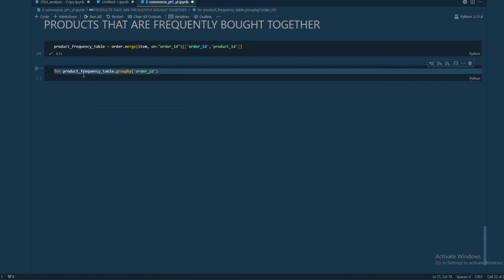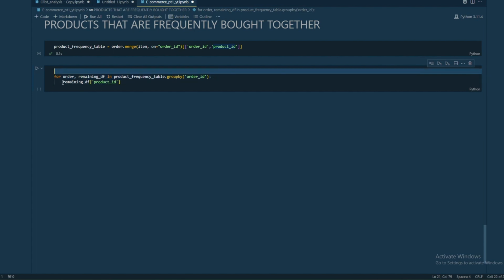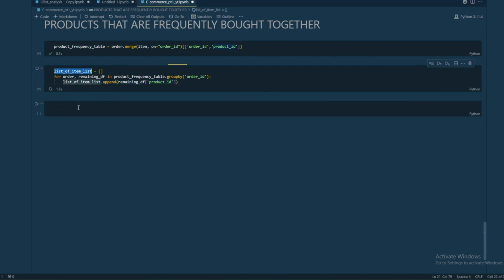So for the order and the remaining data frame, we will get the list of products from the remaining data frame. And let's say we want to get all of these item lists into a bigger list. Let's call this one list of item list. And for each order, we will update the list of item list. Okay, now let's run it, and we will print out the result.